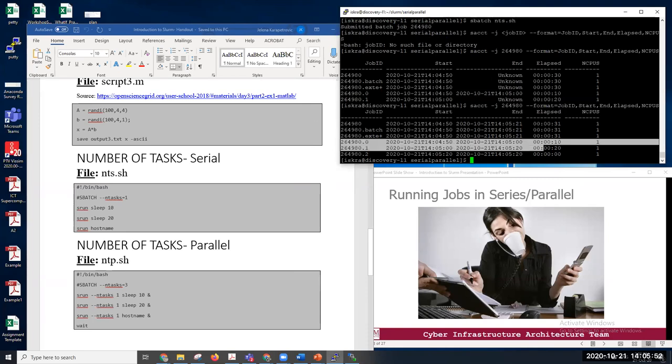So take a look at this part. This is start time and end time. So our first part started at 4:50 and ended at 5. Then it started at 5, ended at 5:20. Then it started at 5:20 and completed instantly. But what happens? So we're doing serial execution.